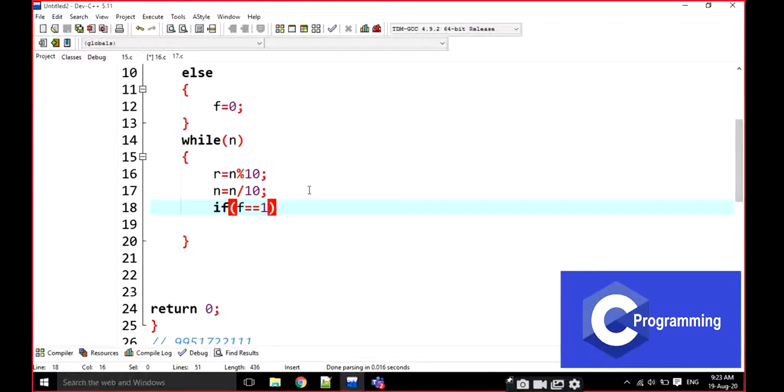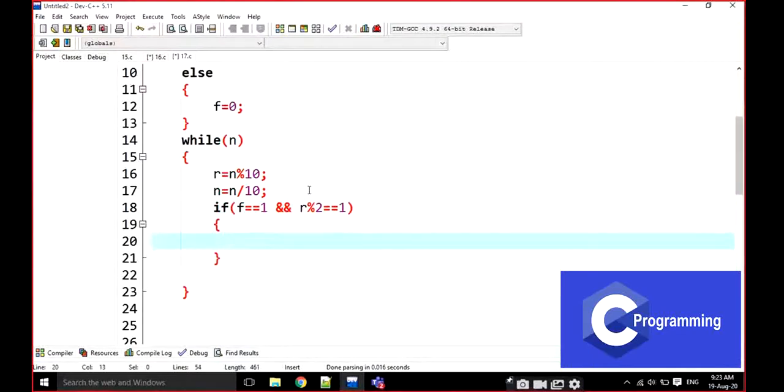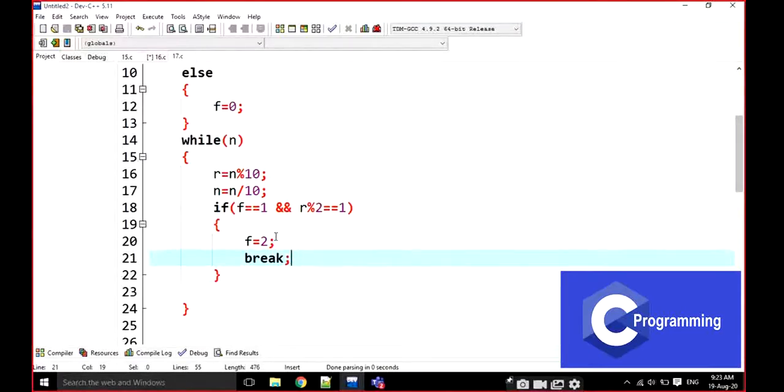What I am writing, just observe. If the number is even and the digit is odd, that is, I am assuming this number is even, but the digit is odd, that means it is going to be f is equal to 2 and a break here. Is it clear? I am assuming the whole number is even, but the digit is odd, so I am going to break this one.